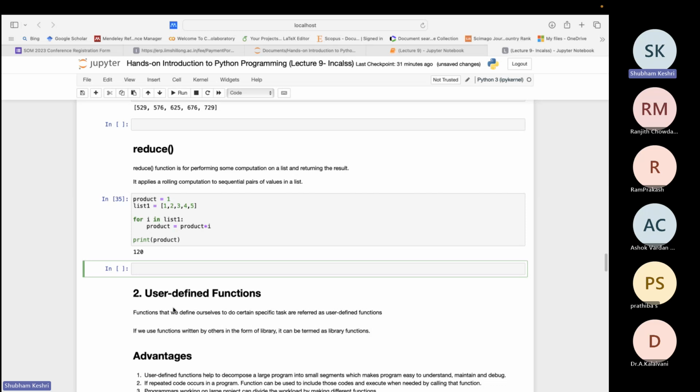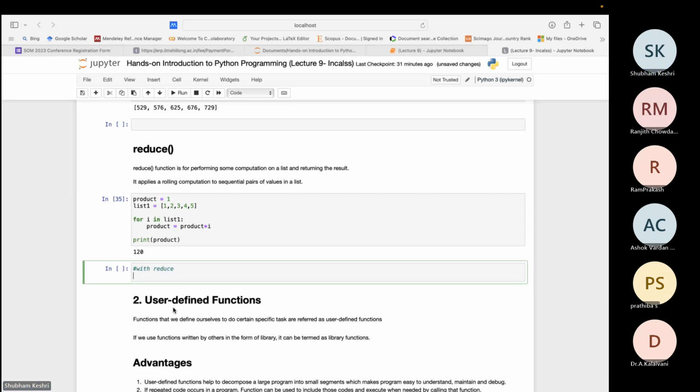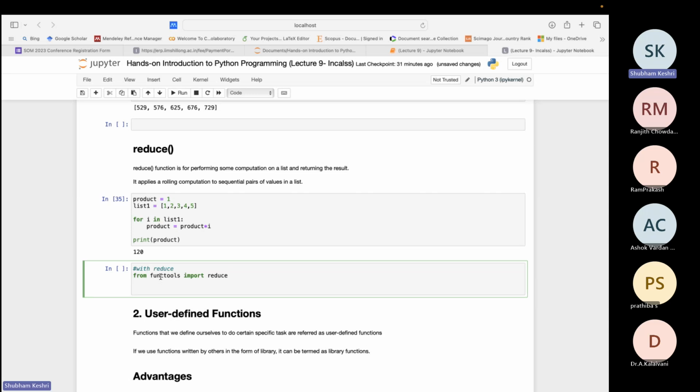Now with reduce we will see how we are doing it. So this code will be with reduce. All right, and one more thing, to use this function you actually have to call a module. So we'll talk about what a module is in today's class itself. For the time being you have to write this line of code: from functools import reduce. All right, and then we'll define a function called def multiply.